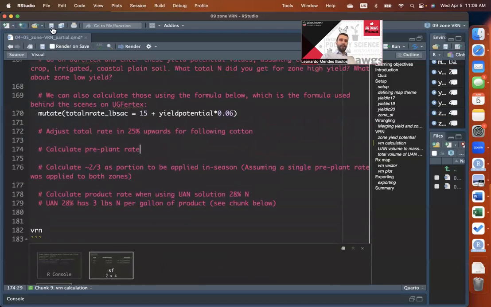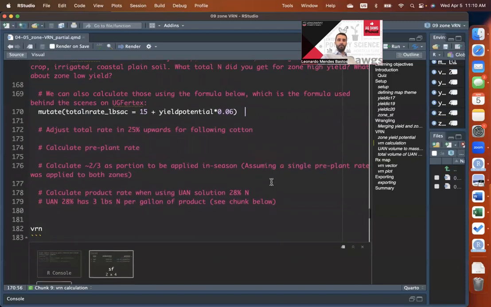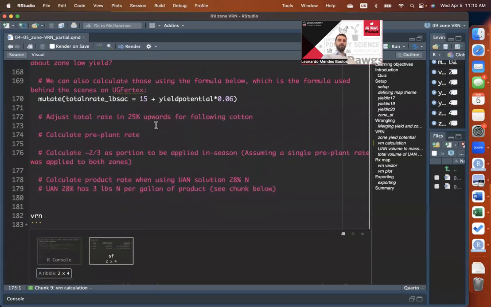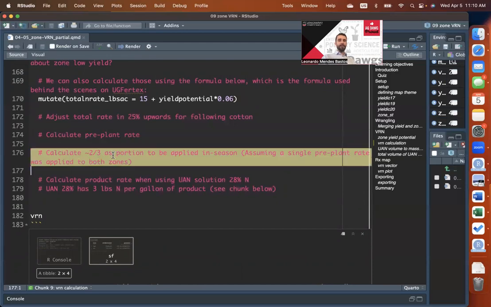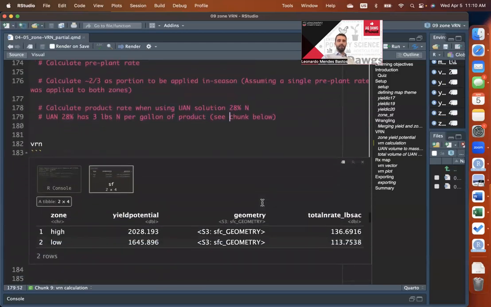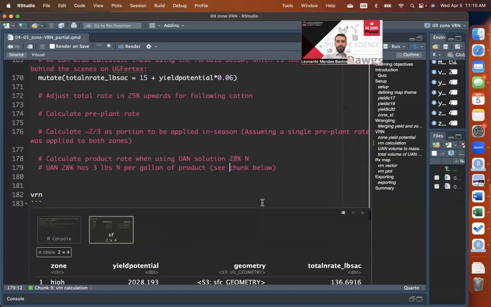Okay, we can stop here. Make sure you save your script. Next class, we will finish this. So we're going to adjust this rate by 25%, calculate the pre-planned rate, and then just finish the exercise.